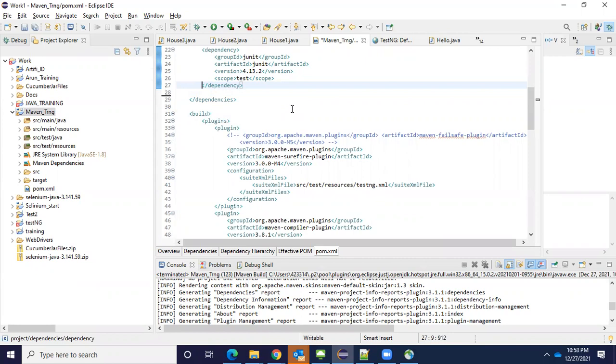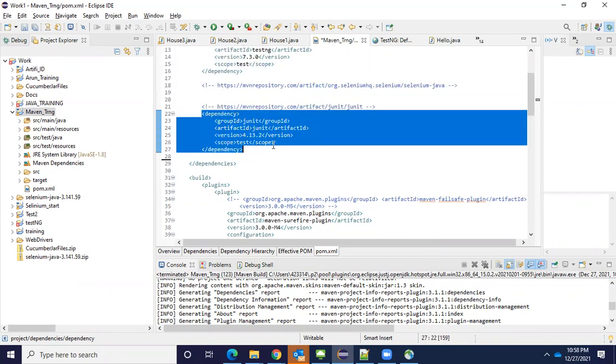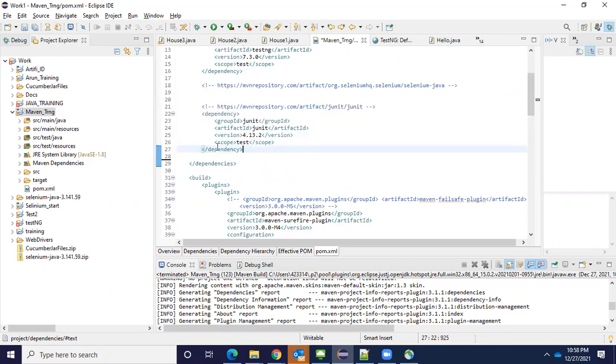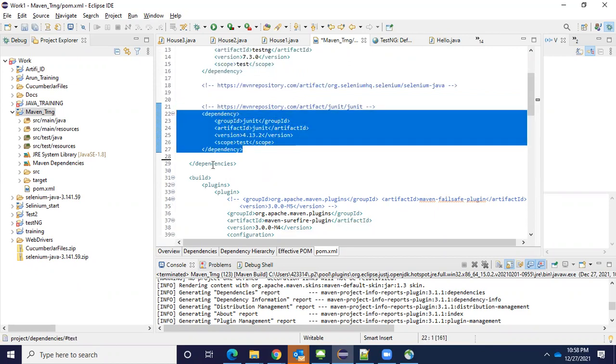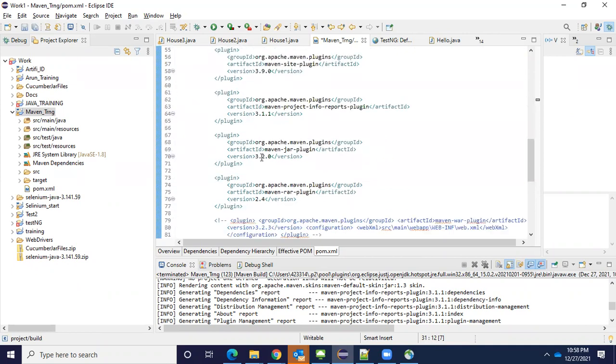If you are clear with these dependencies and plugins, then I will add one more point here. Are you clear? Yes, sir. Plugins will always be available inside this build tag. Tomorrow we'll talk about this build, as it comes with the life cycles. For now, just understand that this comes in the build tag.